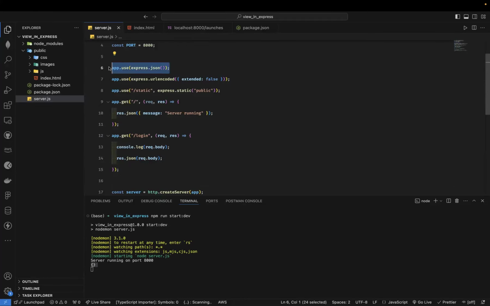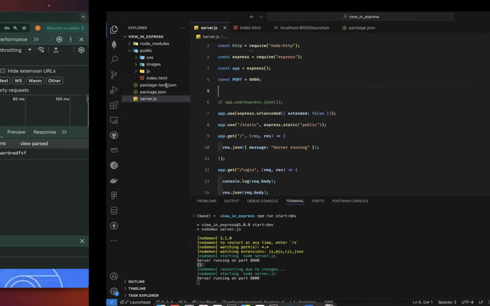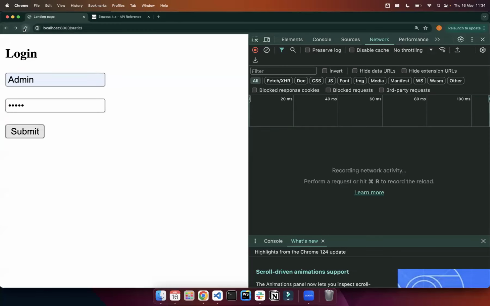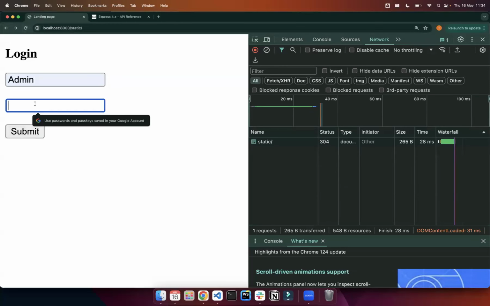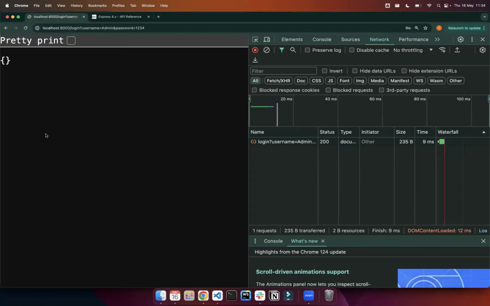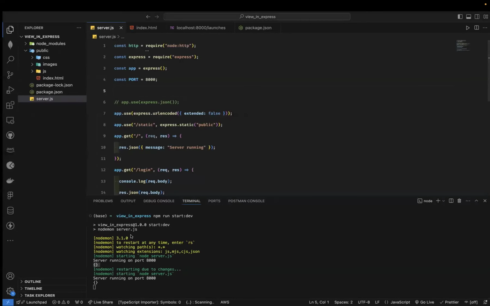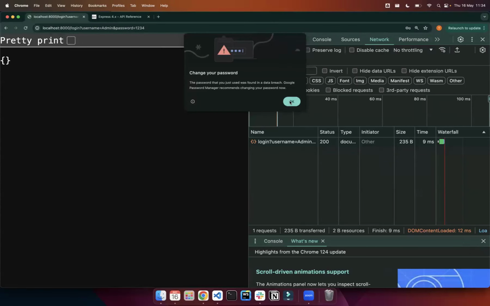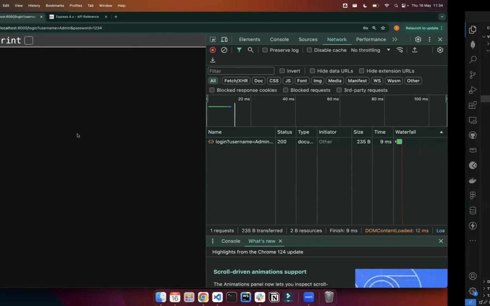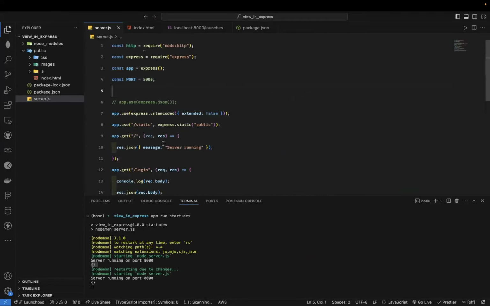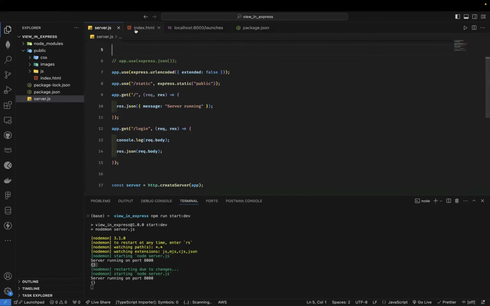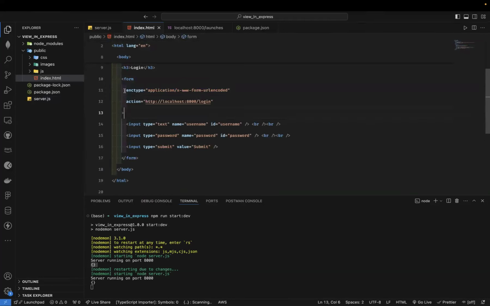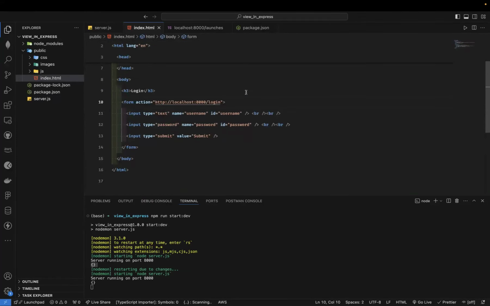I'm gonna get rid of this first and see what happens. Still the same thing, I guess. Okay. God have mercy. Why is Google Chrome disturbing me? So let's go back. And I'm going to get rid of this.